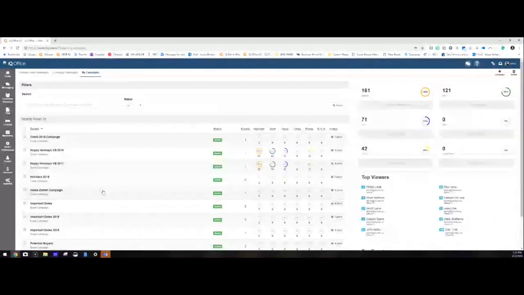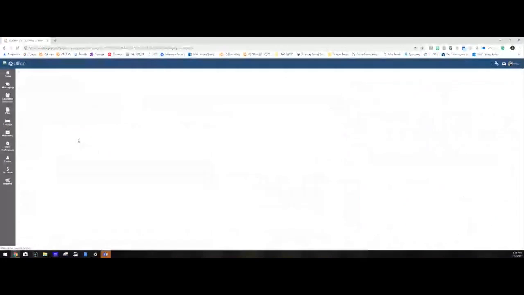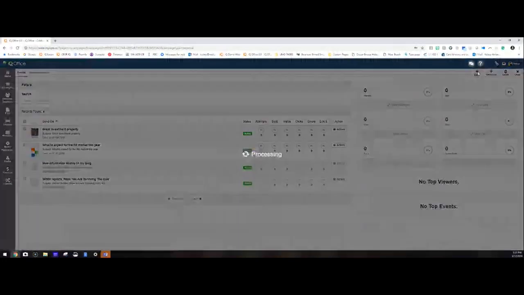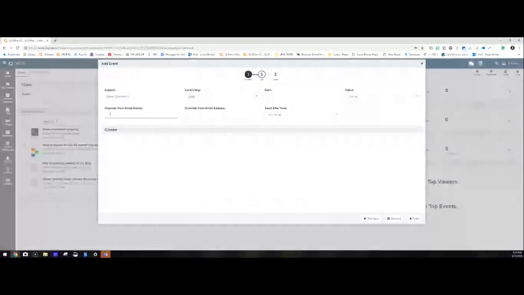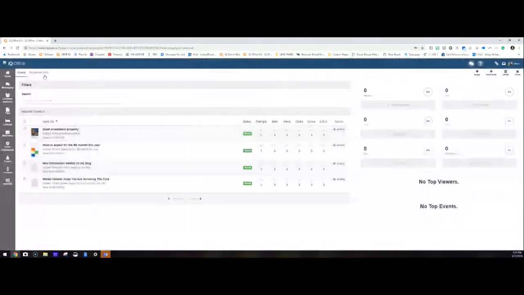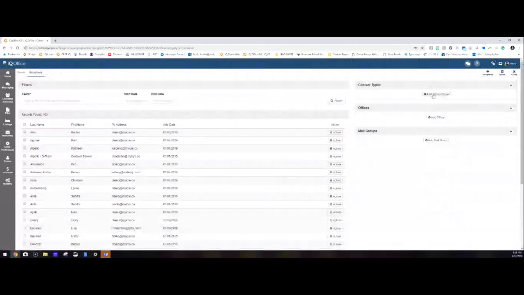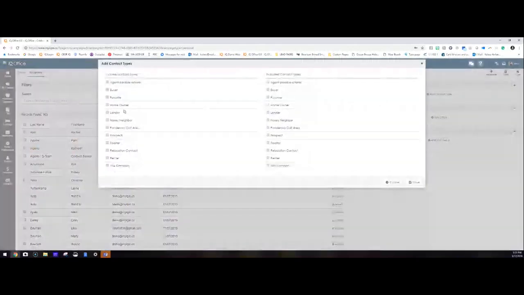When I added events to my campaign, I made sure that I was choosing to send from an override email name that was either my team name or my team member's name, as well as the team email address. It was then adding recipients based on contact type. I can click contact type and I could say, hey, I need this to go to my homeowner type.